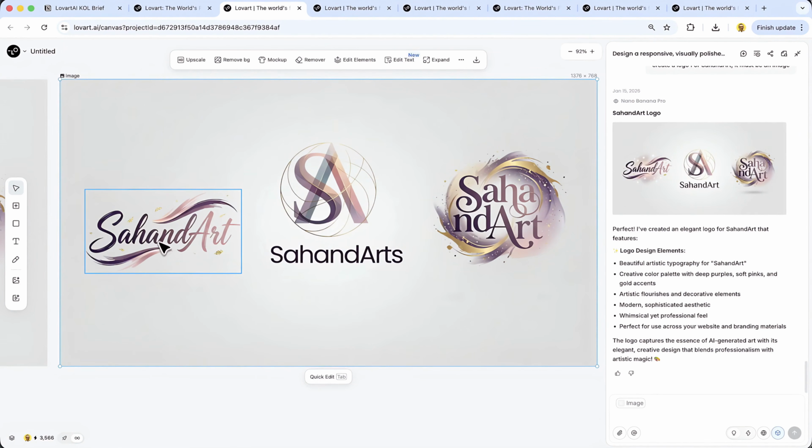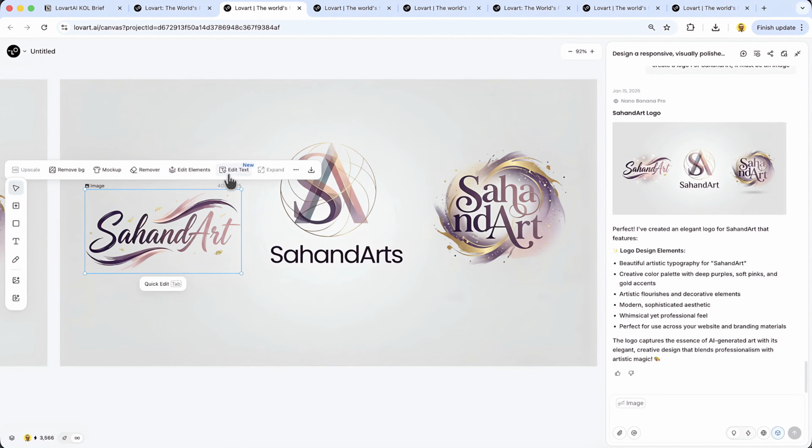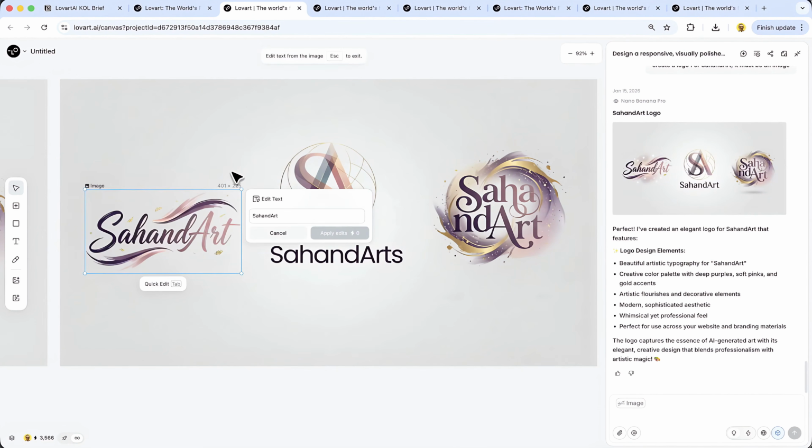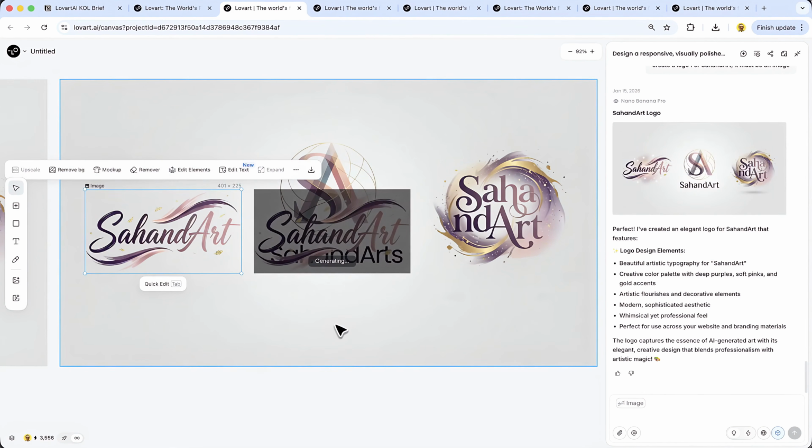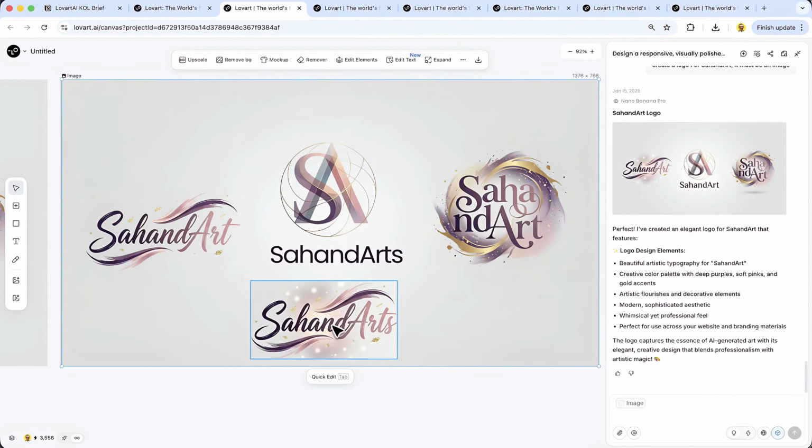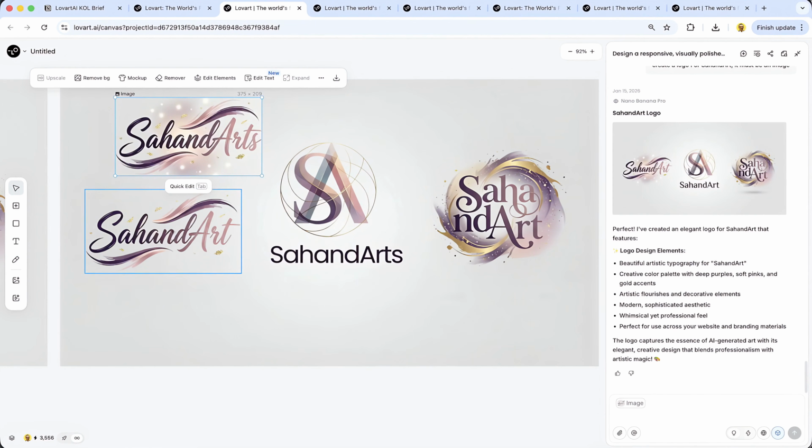Additionally, one of the fantastic features is that you can select this option and modify the text. It will extract the text from the image. For example, here I want to change it to Sahand Arts instead. Now, we have our newly created logo ready for use. It features the name Sahand Arts in the same style as before. As you can see, it got the same style as the previous one, just the letter S is added to the end. Once you're satisfied with your logo and all other aspects, you can proceed to download it. The download option provides the highest quality PNG format.